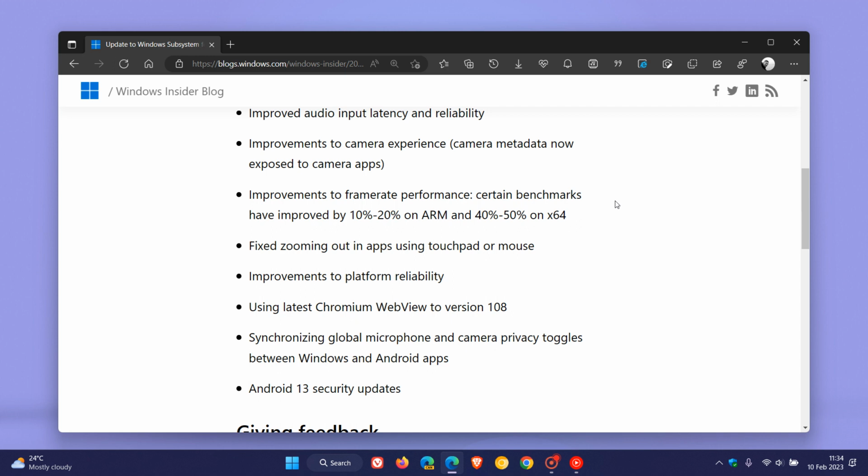And here's a nice performance boost. Improvements to frame rate performance. Certain benchmarks have improved by 10 to 20% on ARM, and 40 to 50% on the 64-bit operating system. So that's quite a massive improvement when it comes to performance. So on 64-bit machines, 40 to 50% performance increase. So that's a nice one there with the WSA for the month of February.